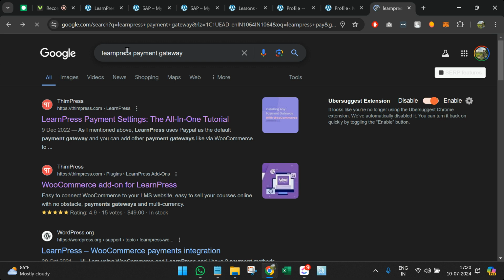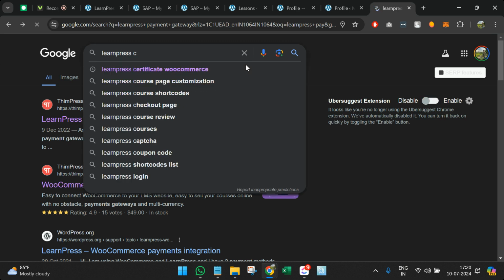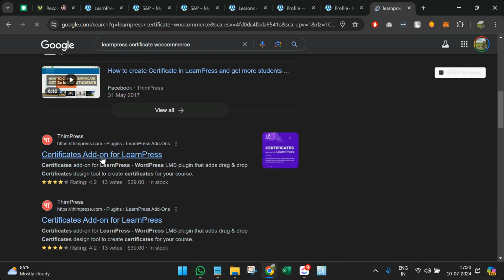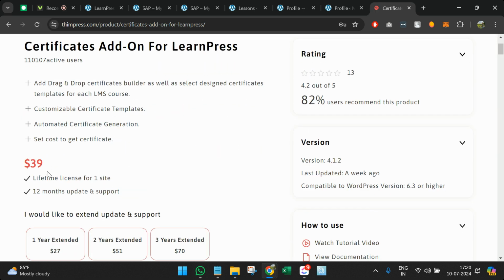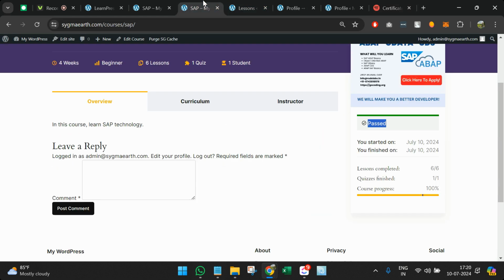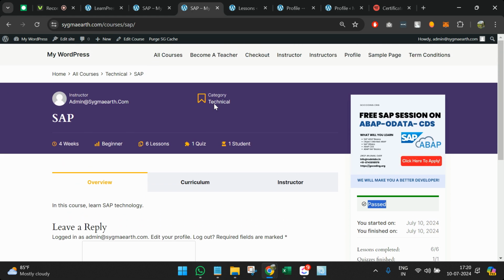Similarly, if you want to have certificates, it is called the LearnPress certificate add-on, and it will also cost you $39. So if you want to enhance something beyond the free availability, you have to buy those plugins. So apart from these particular pages, you have to create an about us page, a home page, and a particular all courses page.